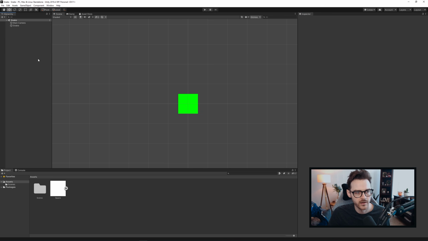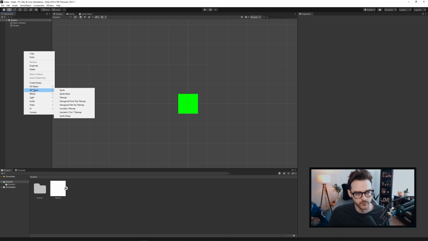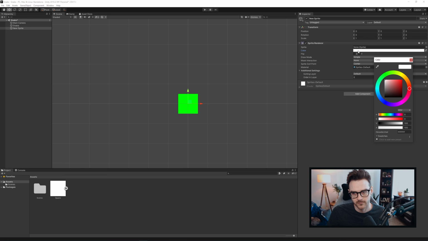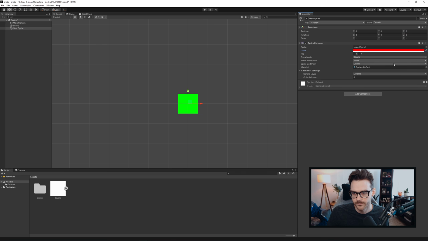Next, let's go ahead and create our food game object. It's pretty much going to look the same for the most part. So once again, we can right click in our hierarchy, 2D object, sprite. Let's reset the transform to 0. I'm going to make our food red. And we're going to use that same asset as the sprite. And now you can see it show up. And I can move this around and you can see our snake and our food.